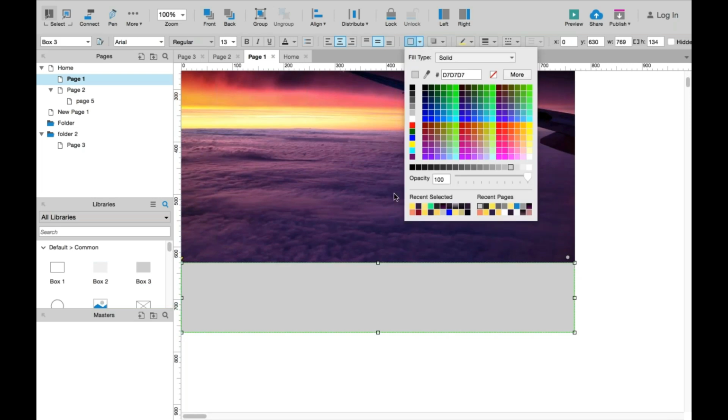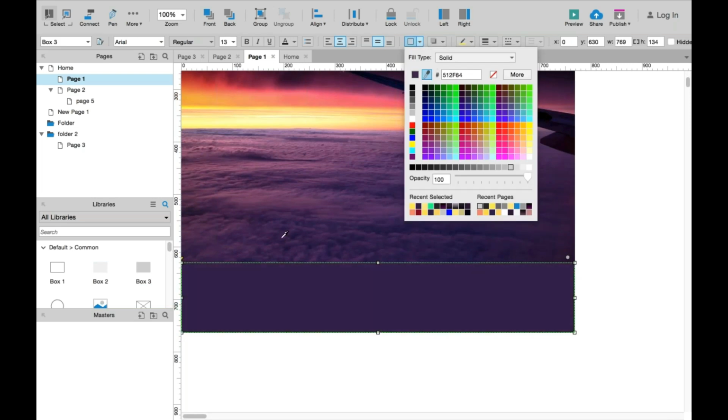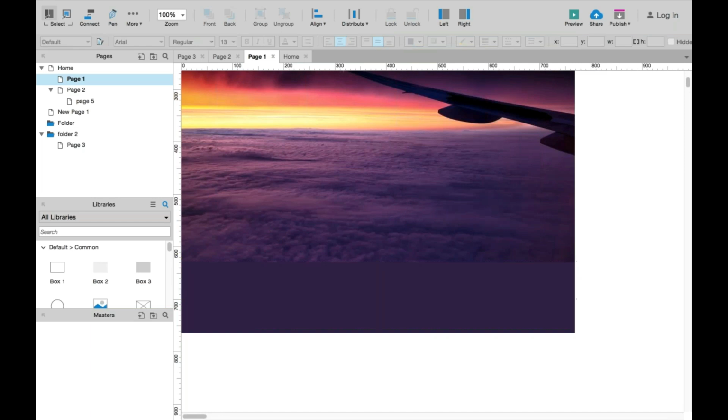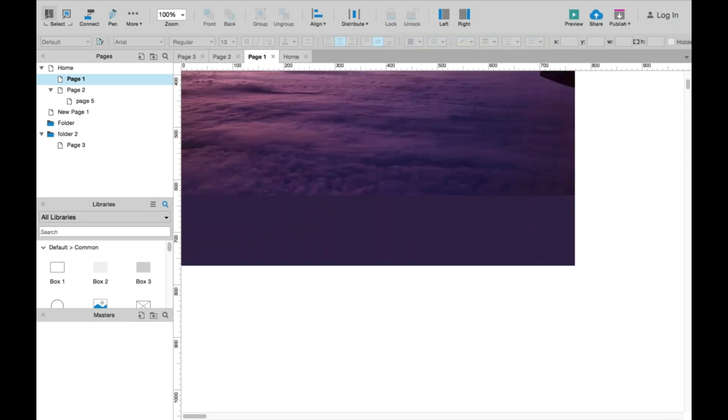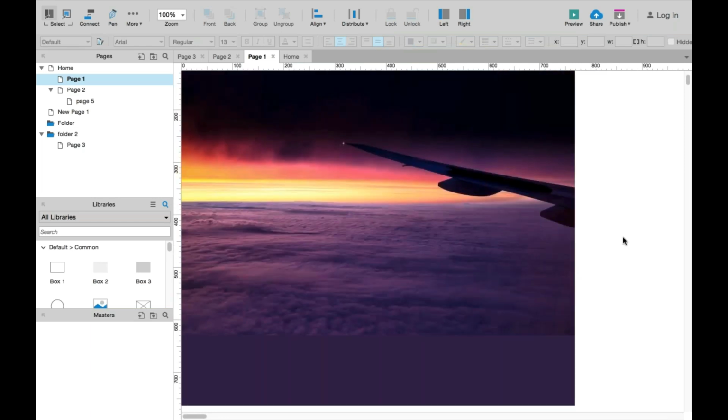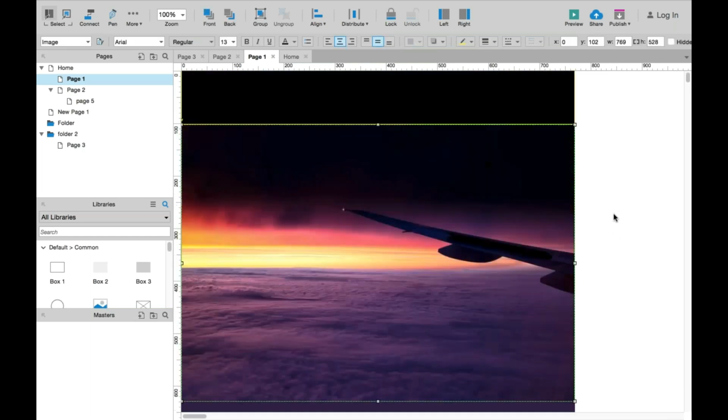I'm just going to pick a color. That's good. So this is just like you have your header, body, and a footer. So now I'm going to just work my way from top to bottom.